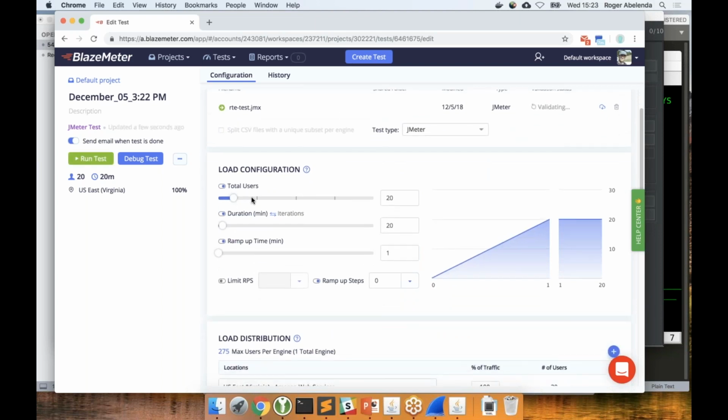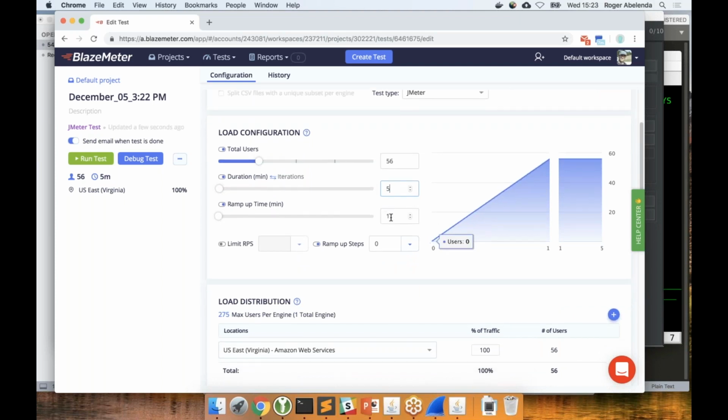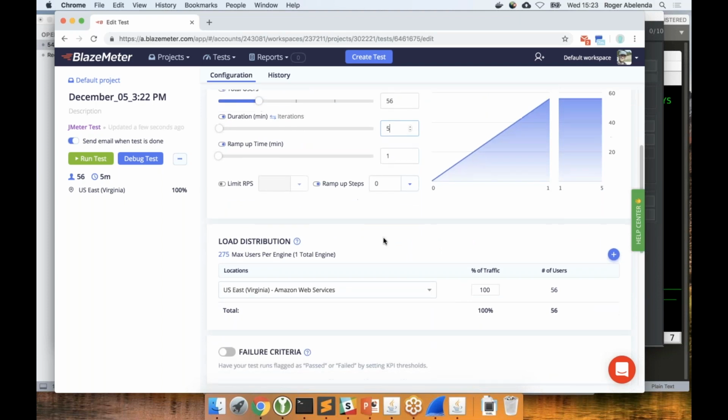You can specify here the users, which override the default JMeter users I set. But for example, here I can say, I don't know, 50 users, 56, whatever. You can specify the duration, the number of minutes that the performance test will run. We specify 5 minutes, a ramp up period of 1 minute. Okay, so the users go in a ramp up.